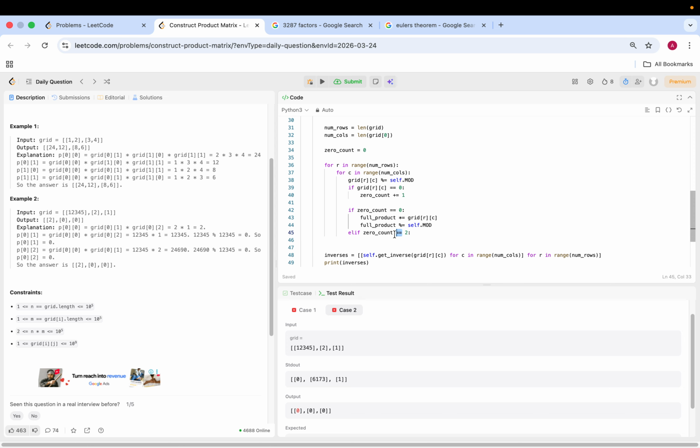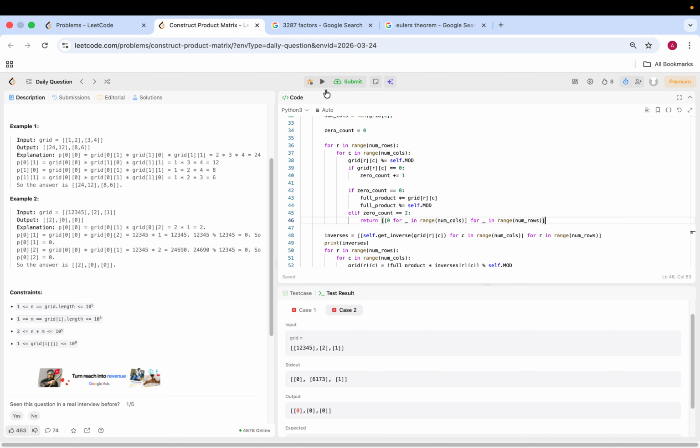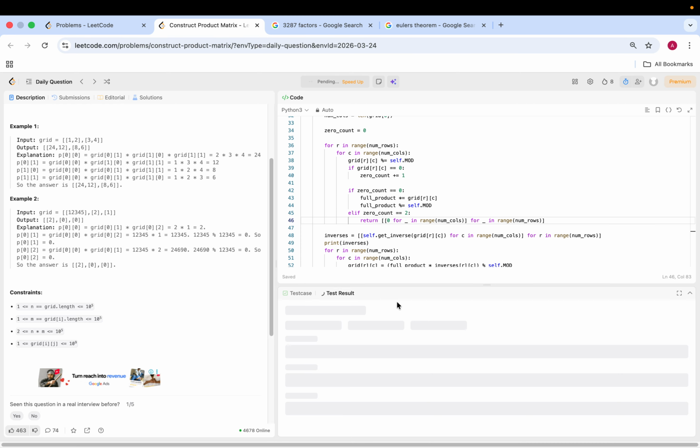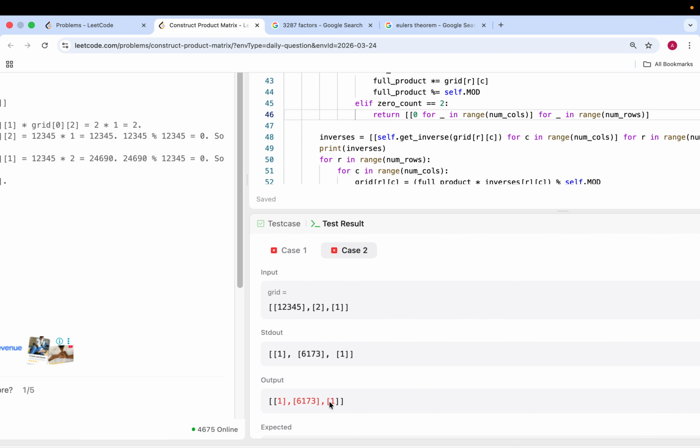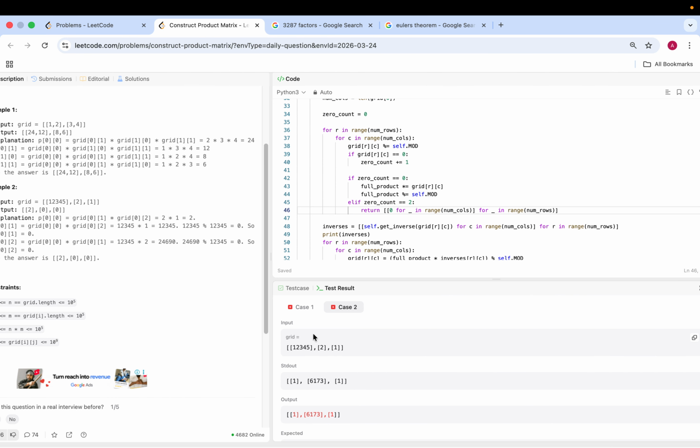Greater than, I'm going to return anyway. Return 0 for in range numCols, for in range numRows. I think that's fine. I wonder if this would work now, because I'm just returning 1. Oh, I did right. What? Oh, because it is 0 still.